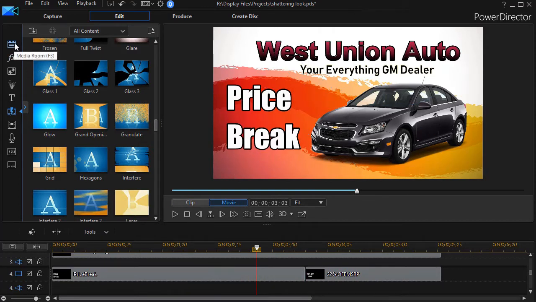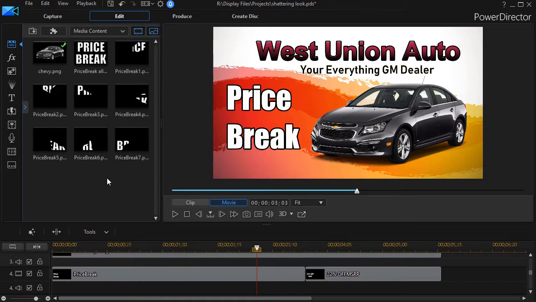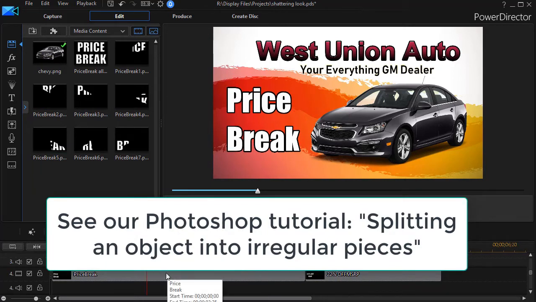What I'd like to do is go back to my media room, and when I do that, I'm going to click on some media content. What I did was I took price break and I made it not a text but an image, and then using Photoshop Elements I broke that image up into 7 component pieces. Let me show you how to do this. We have a tutorial in Photoshop Elements to make that happen, but what I'd like to do now is take out our text that's price break.